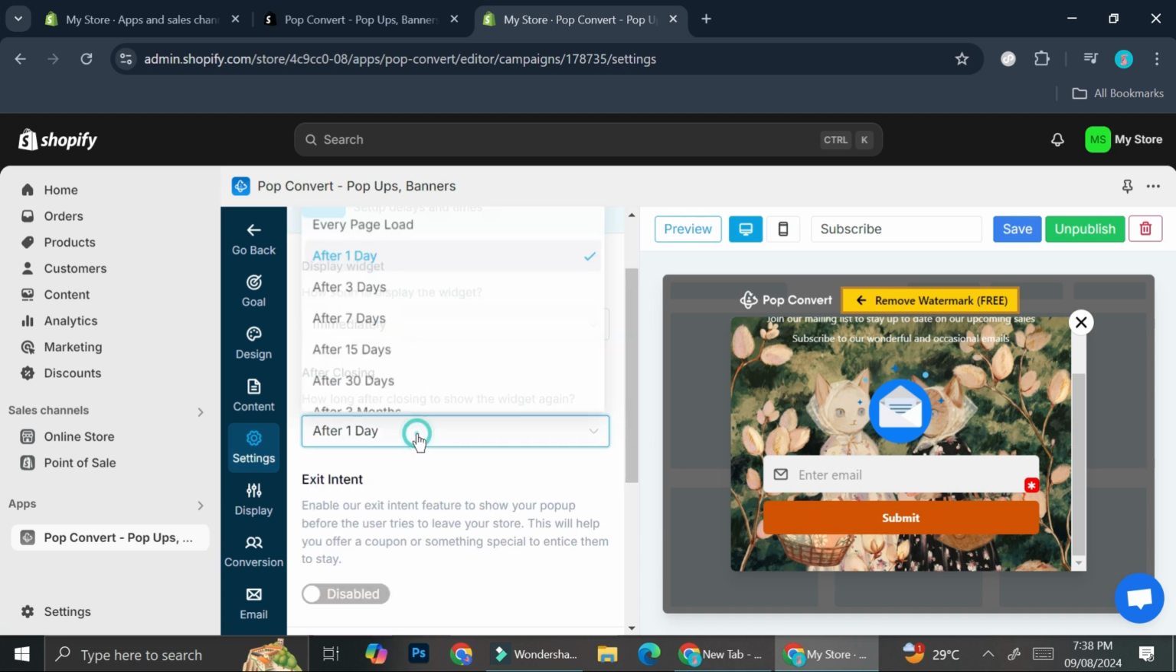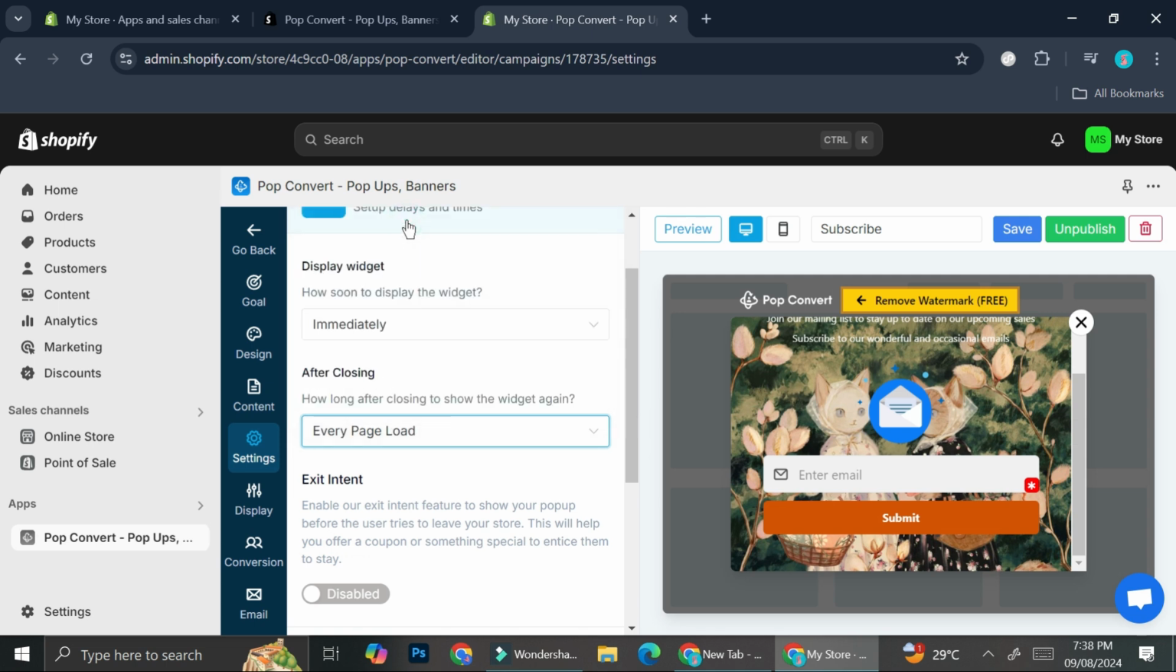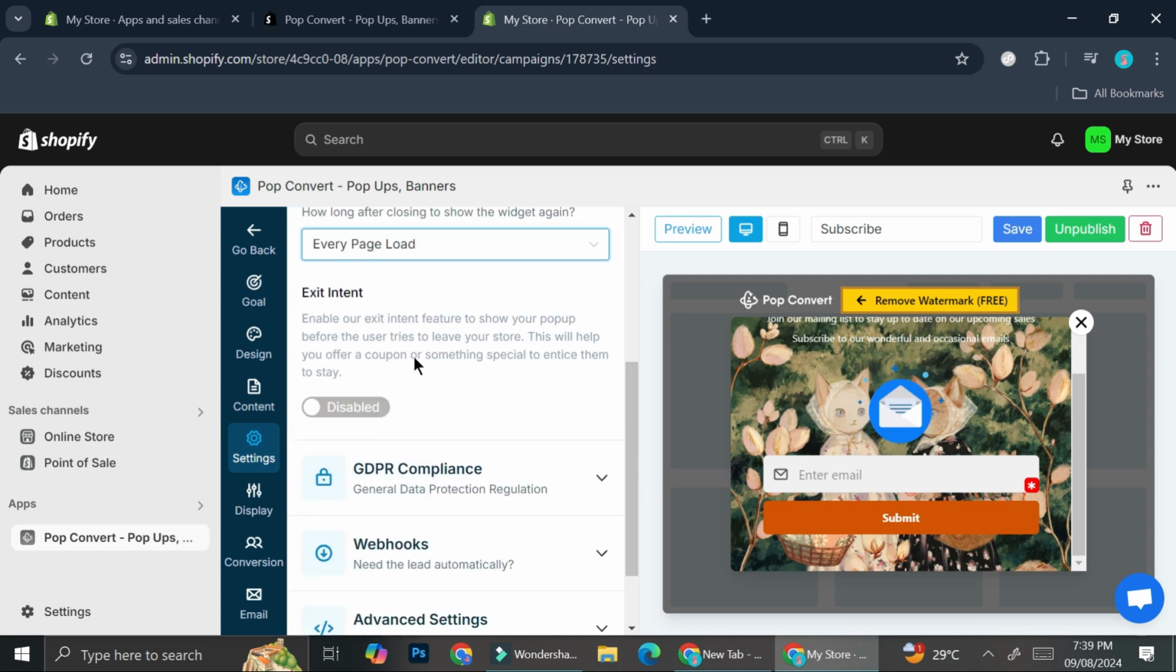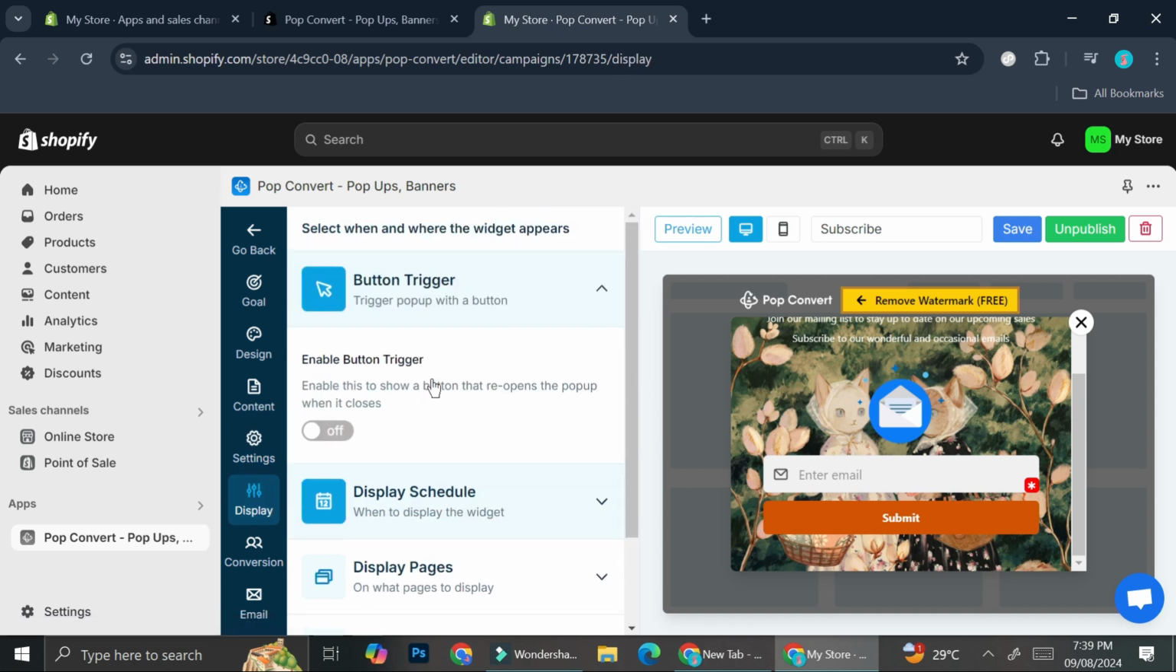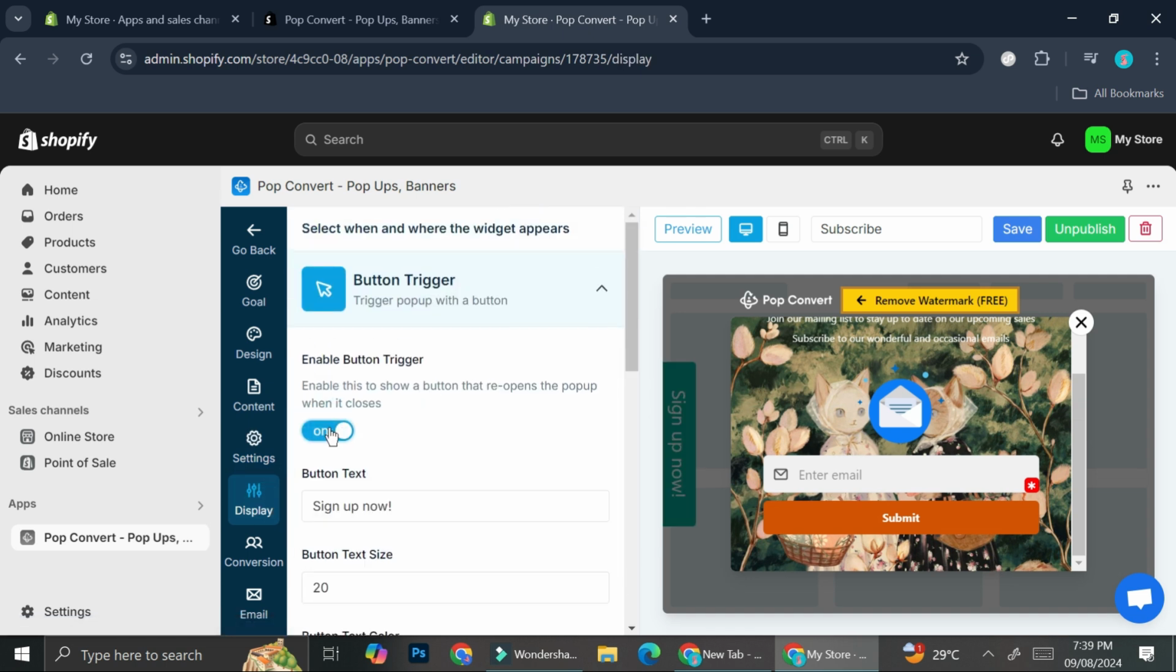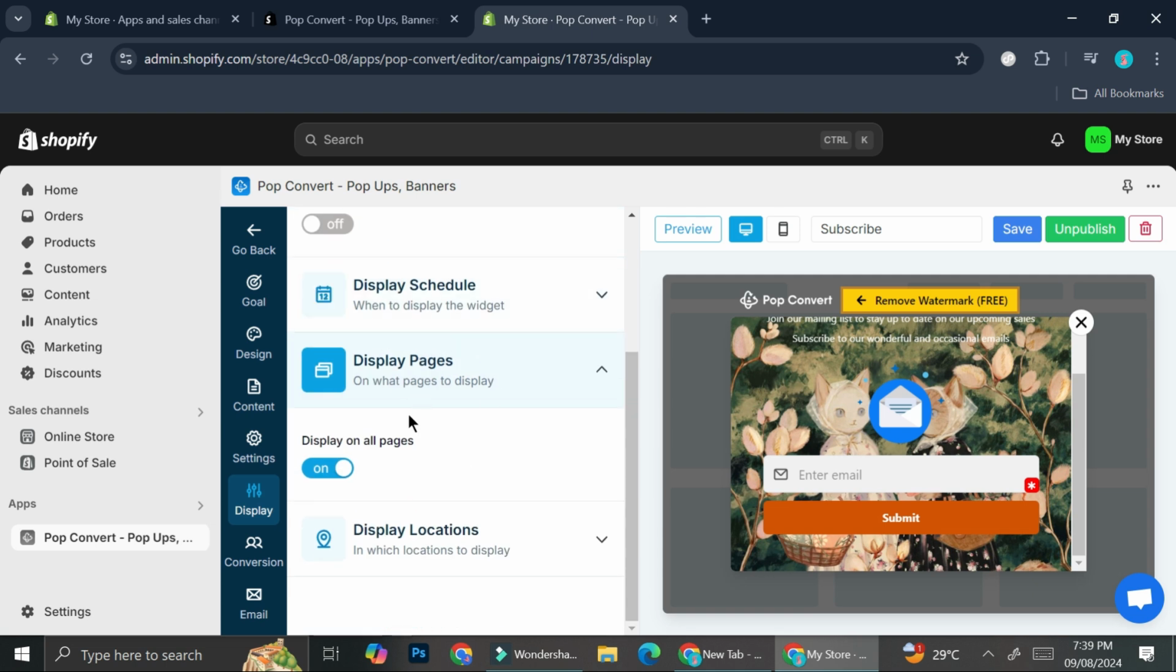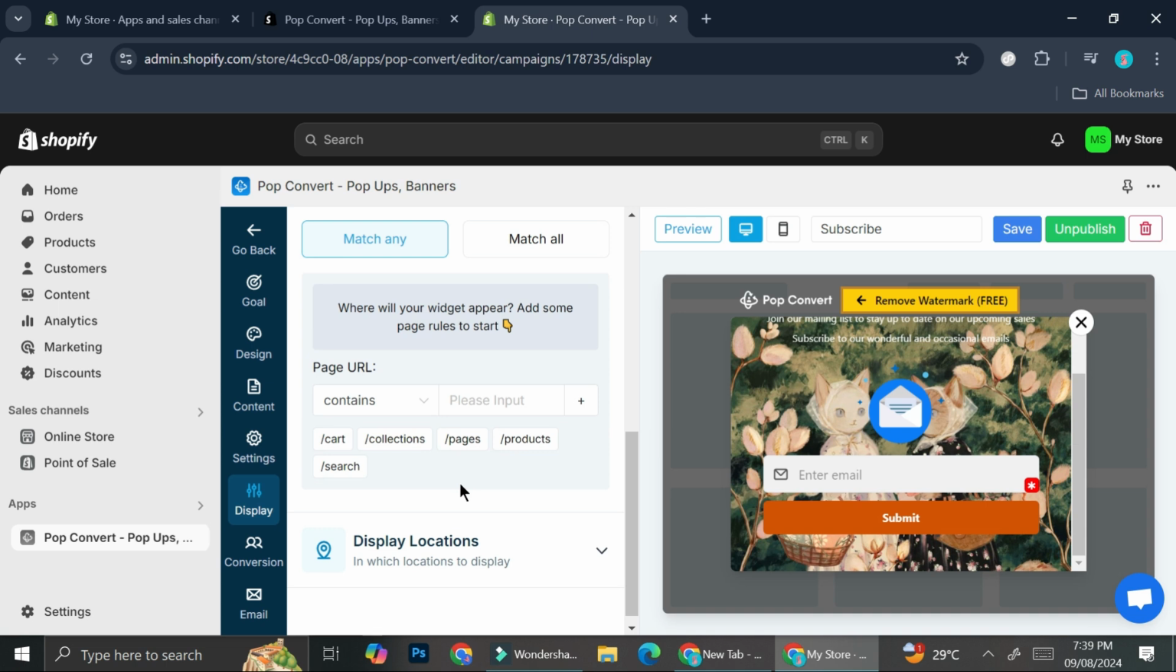Then after it closes, you can set when you want this to pop up again. Maybe you want this to pop up every page load or every several days. I'm going to add this on every page load just so that we can see how it will look. And here I'm going to go to the display pages because I don't want this to be shown on all of my pages. I'm just going to put this on my home page.